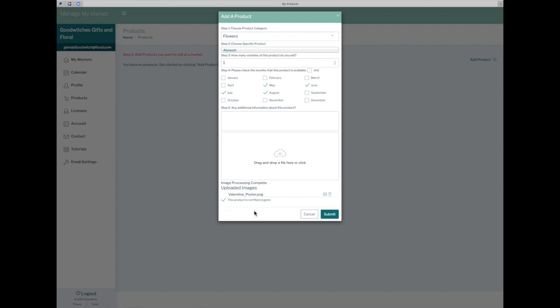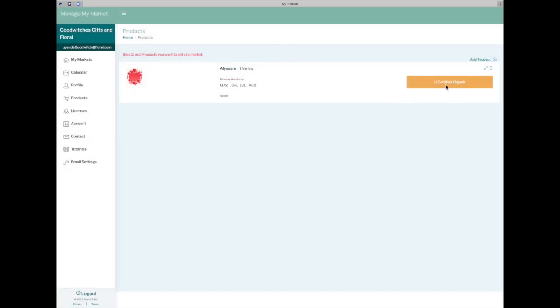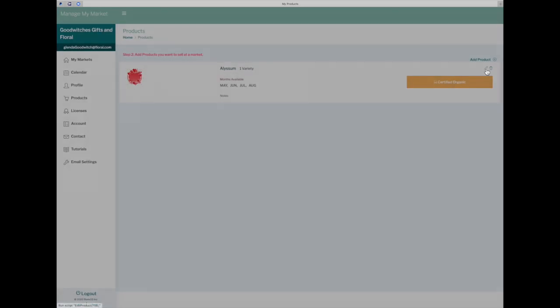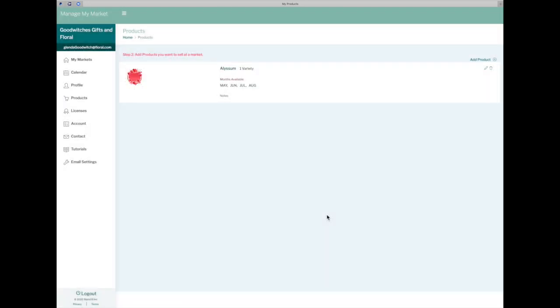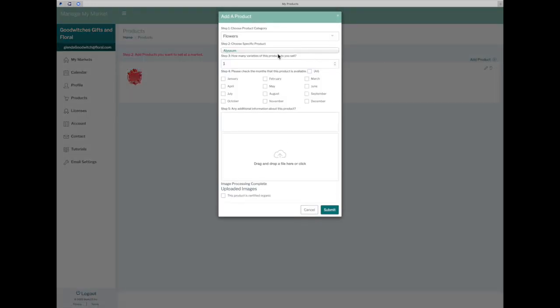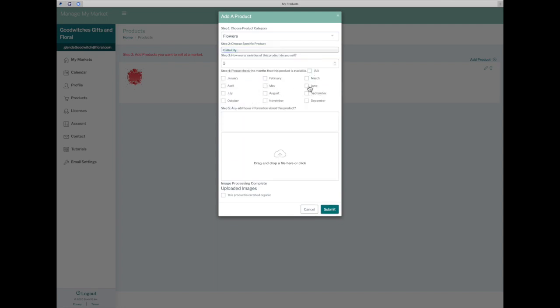Now, if you click this product is certified organic, it's going to, don't click apply to market unless you're done, okay? It's going to put this on here. You go, oops, I didn't mean that. We'll just edit it with the pencil and click that off and hit submit, okay? Now we're going to add, oh, I love calla lilies.